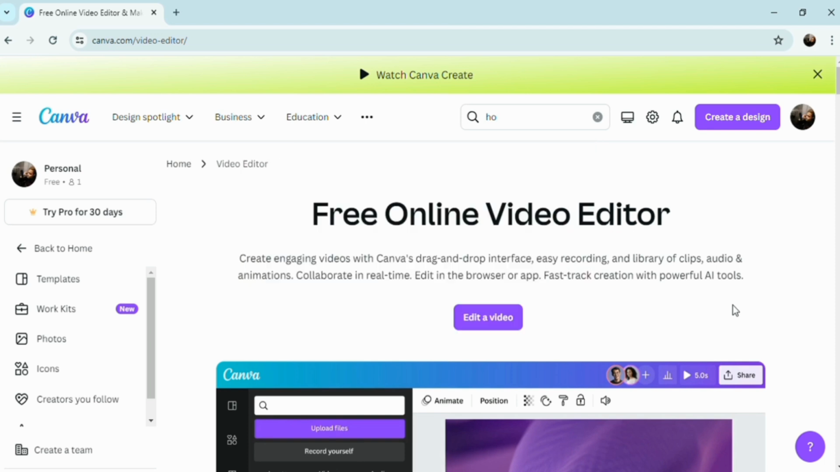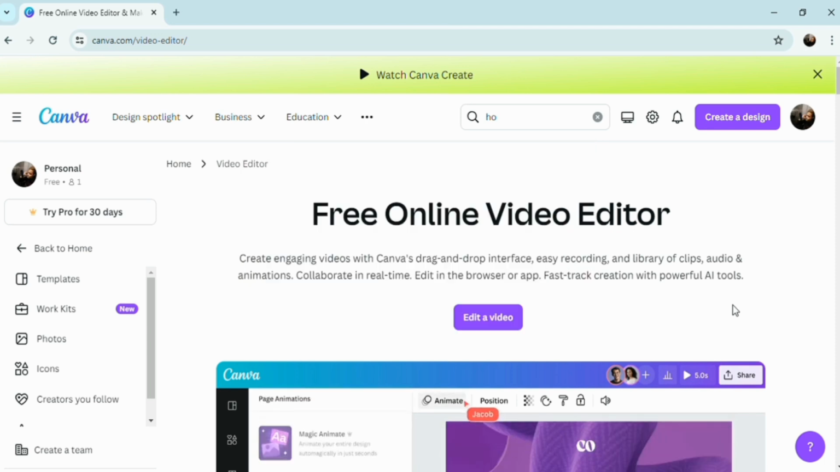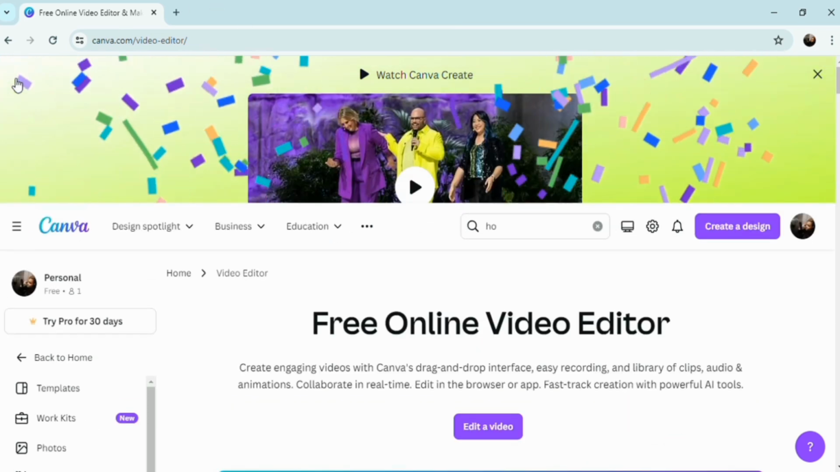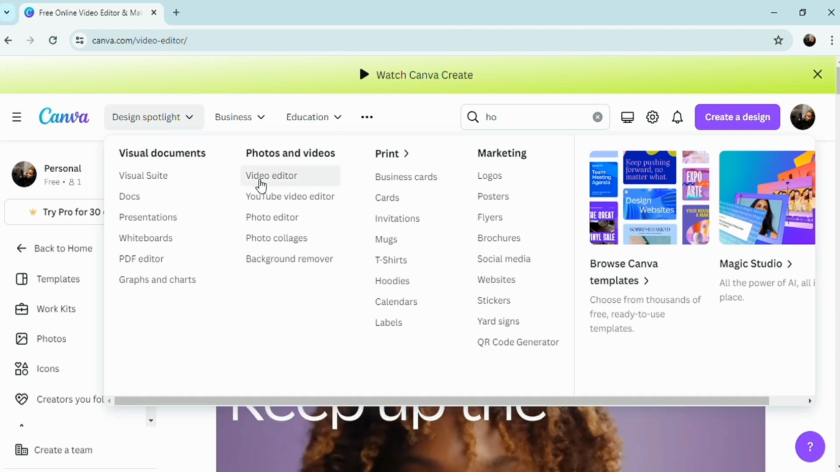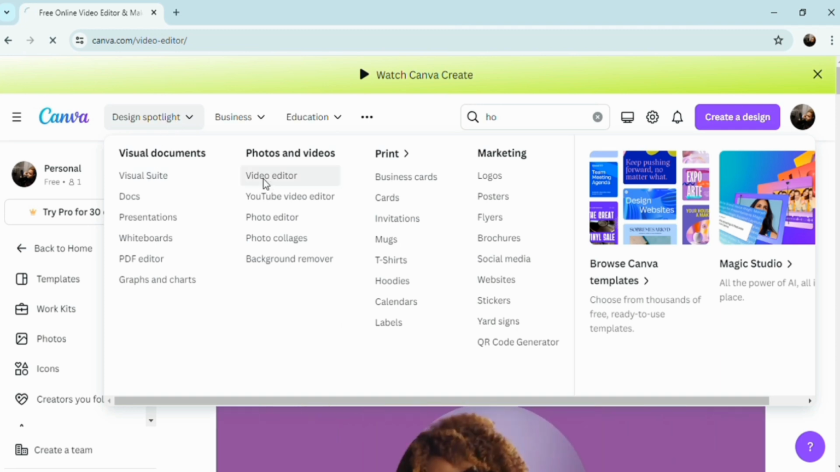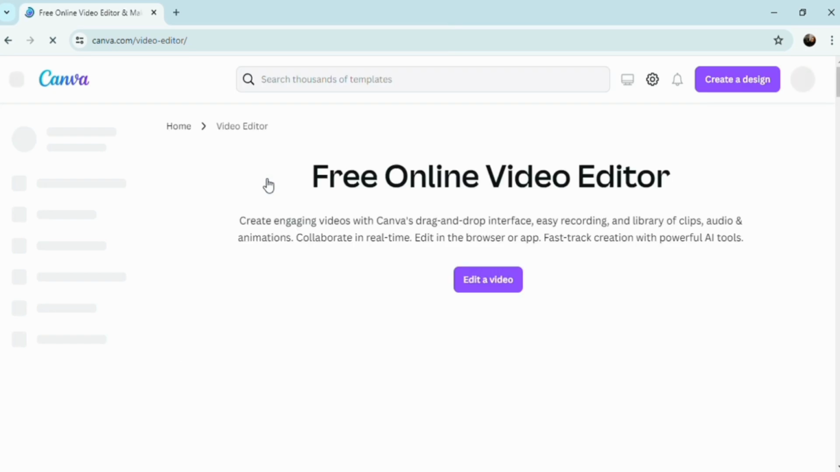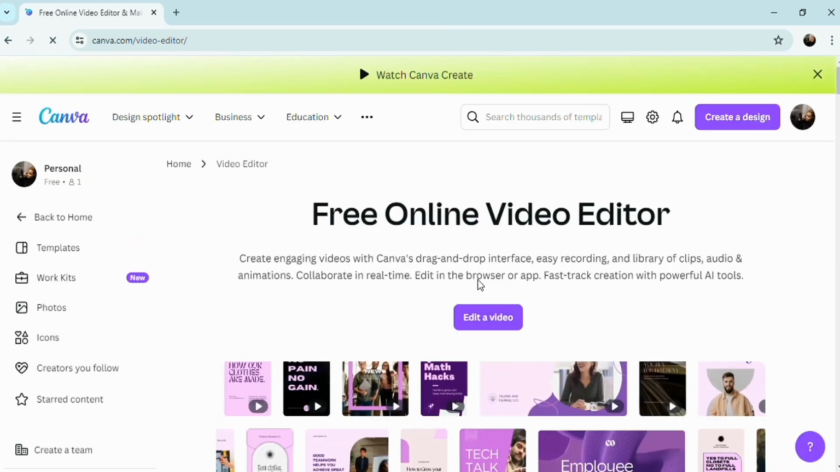So first and foremost, sign into Canva, log into your Canva account or sign up if you haven't already. And next is start new project. Click on create design and select video as your project type and choose template.